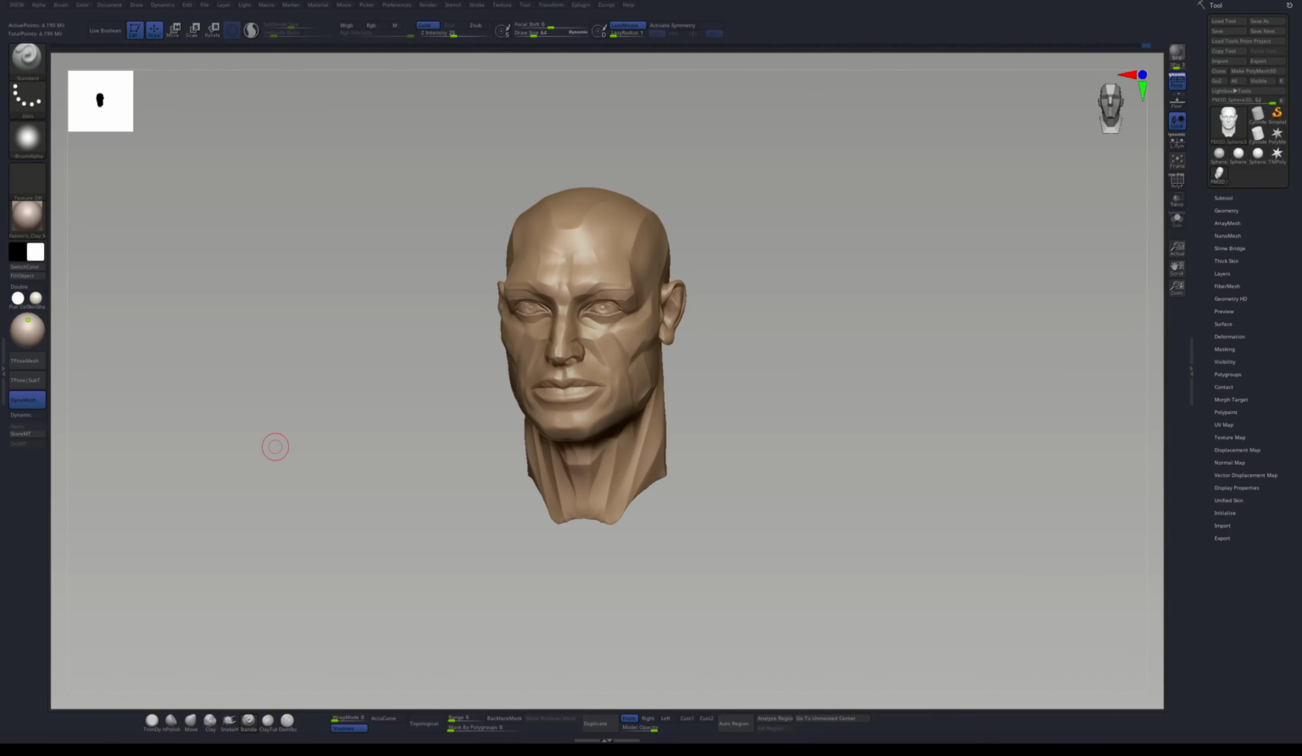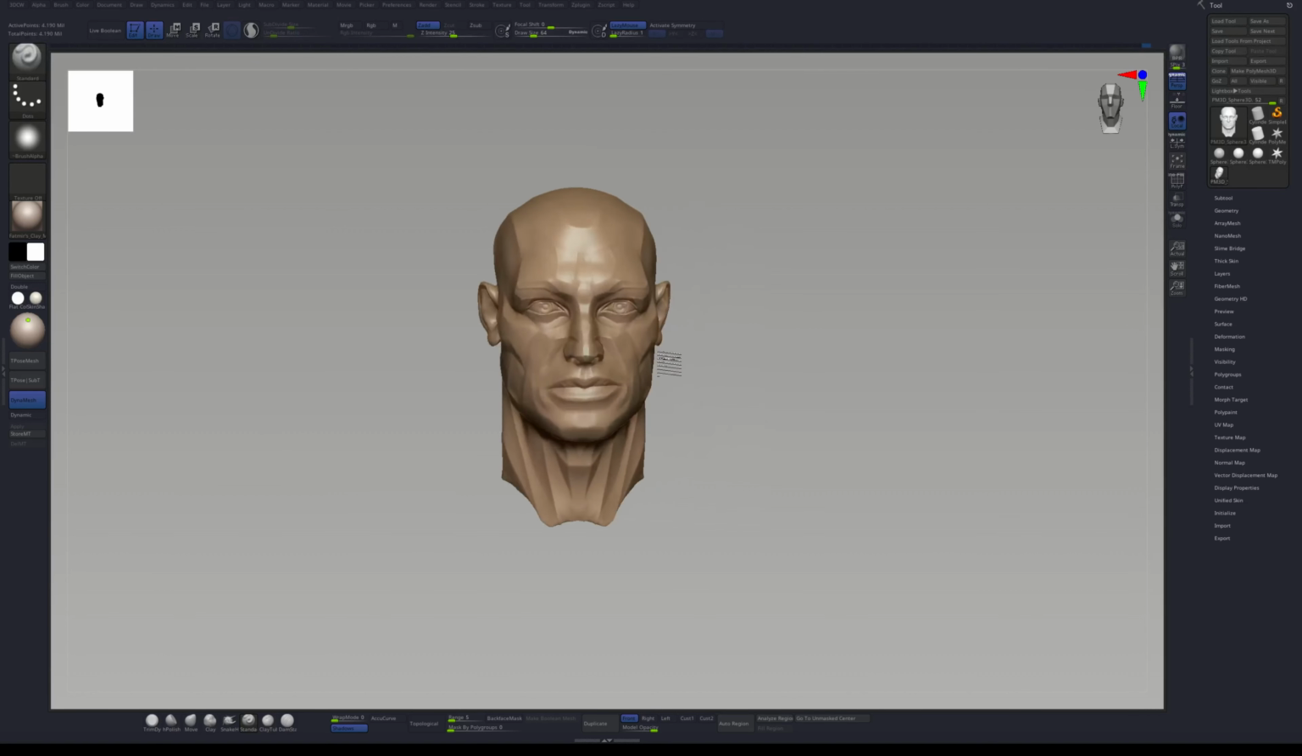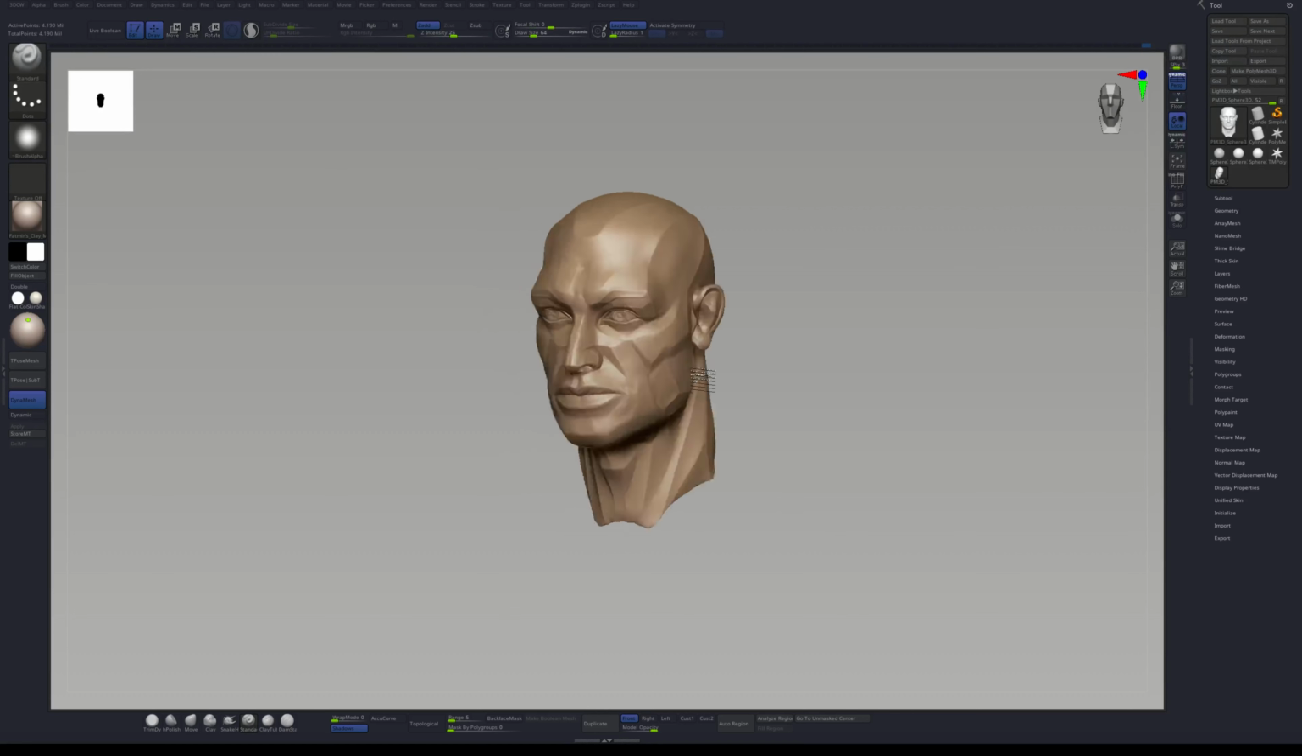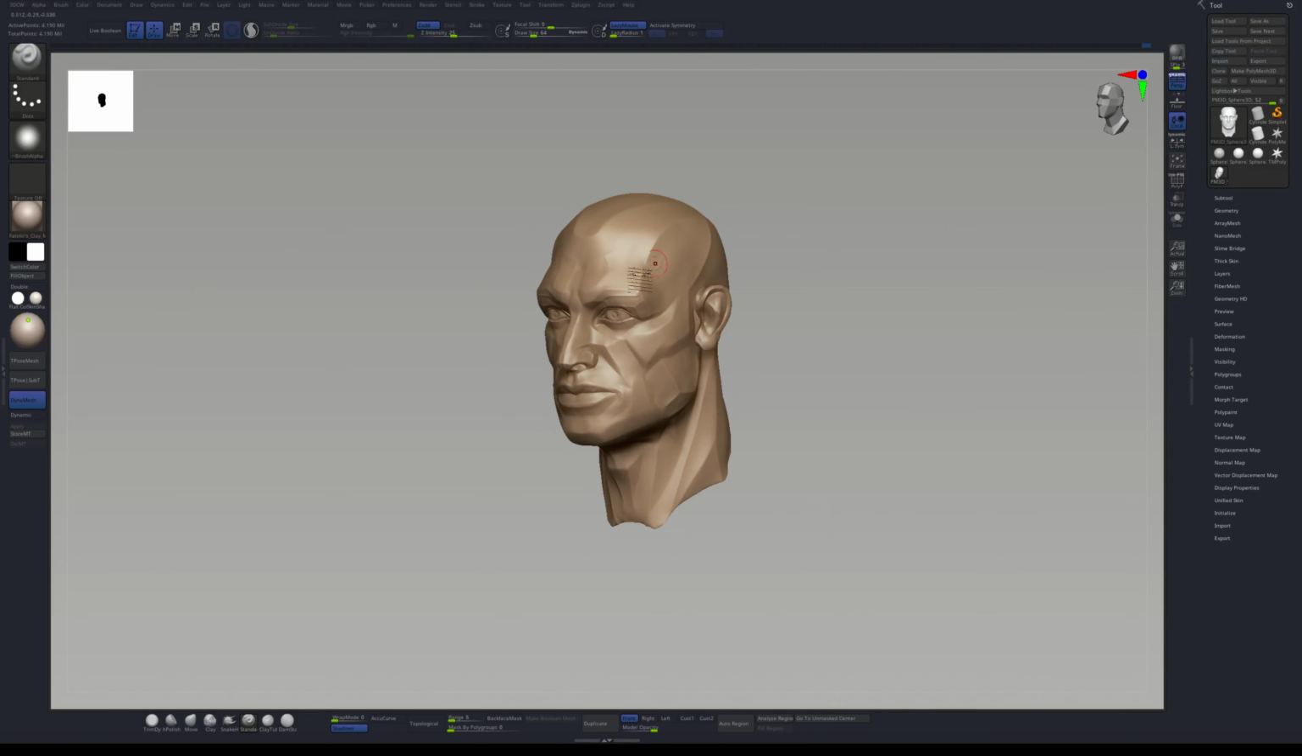I'm gonna do a quick demonstration of how I use concept to make my models. So I have this head here that I made in another demonstration for my students. I'm gonna be using it just to be quicker. You could be using anything, a sphere, it doesn't matter.